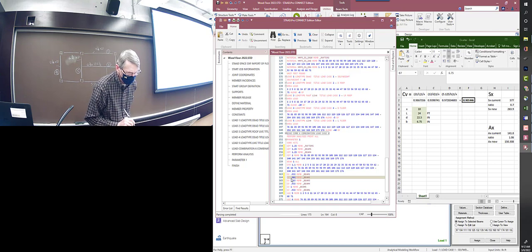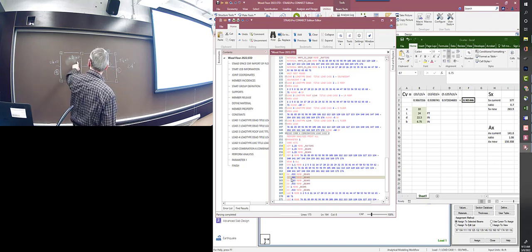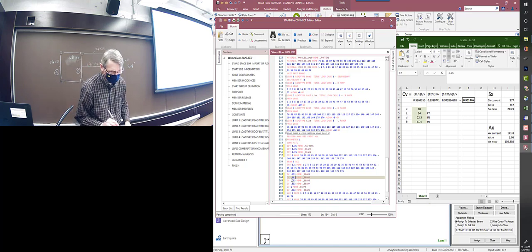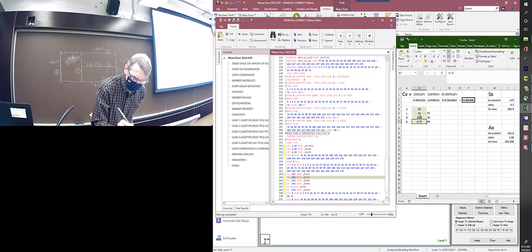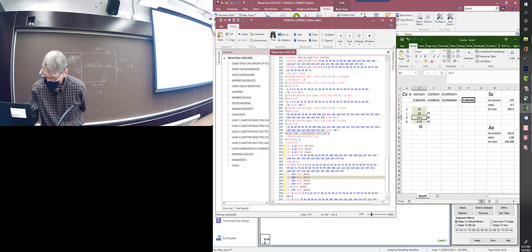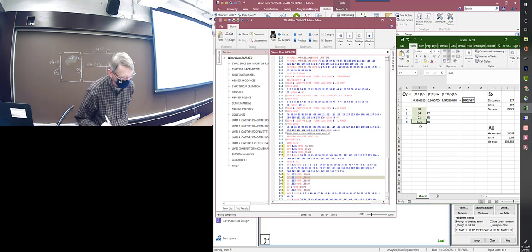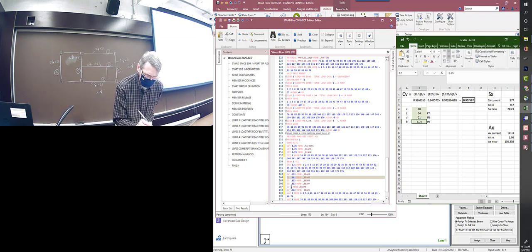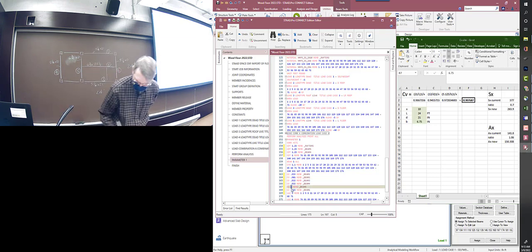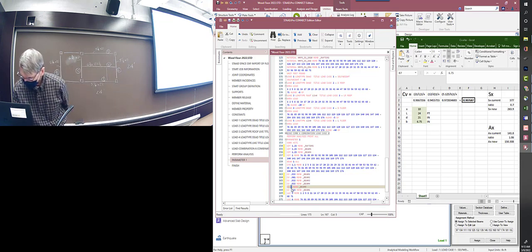Number 5. Where's 5? By 21. Okay, so that was a little bit less. So that's just, oops, come on. 21. 907. Okay, almost the same. Not a very big difference, but we'll get it right. Okay, so you see the idea here.